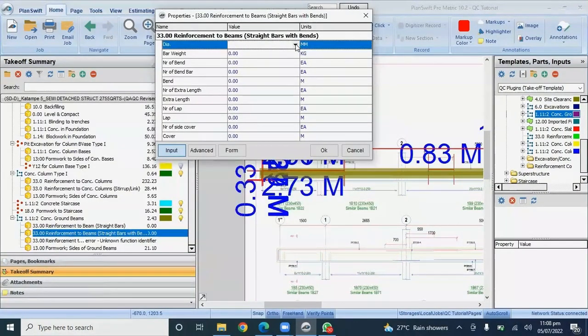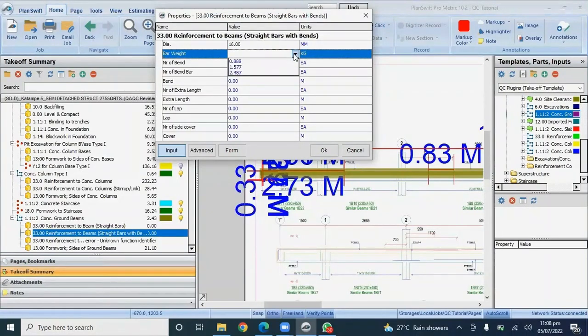So what's the diameter of the reinforcement? It is Y16. So the bar width of Y16 is 1.577. So number of bend. So what's the total number of bend we have? You know that total number of reinforcement we have inside this beam, we have it in 5. We have 3 at the top and 2 at the bottom, making it 5.